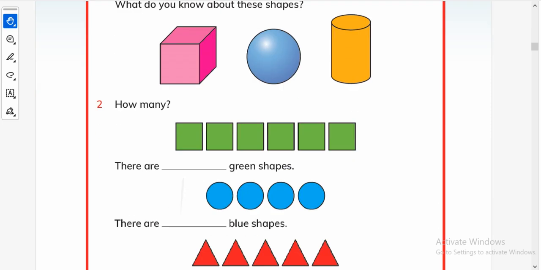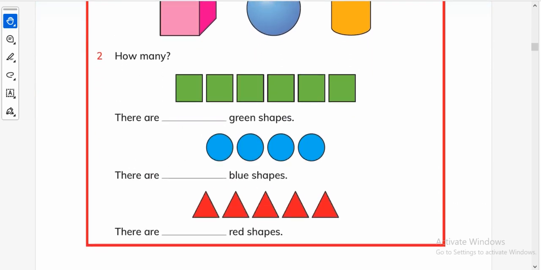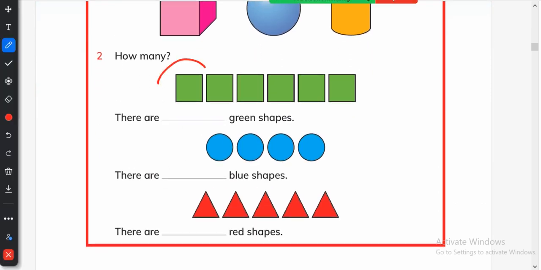Okay. And what are these? These are squares. There are how many green shapes? 1, 2, 3, 4, 5, 6 green shapes. And there are 1, 2, 3, 4 blue shapes. And there are 1, 2, 3, 4, 5 red shapes.